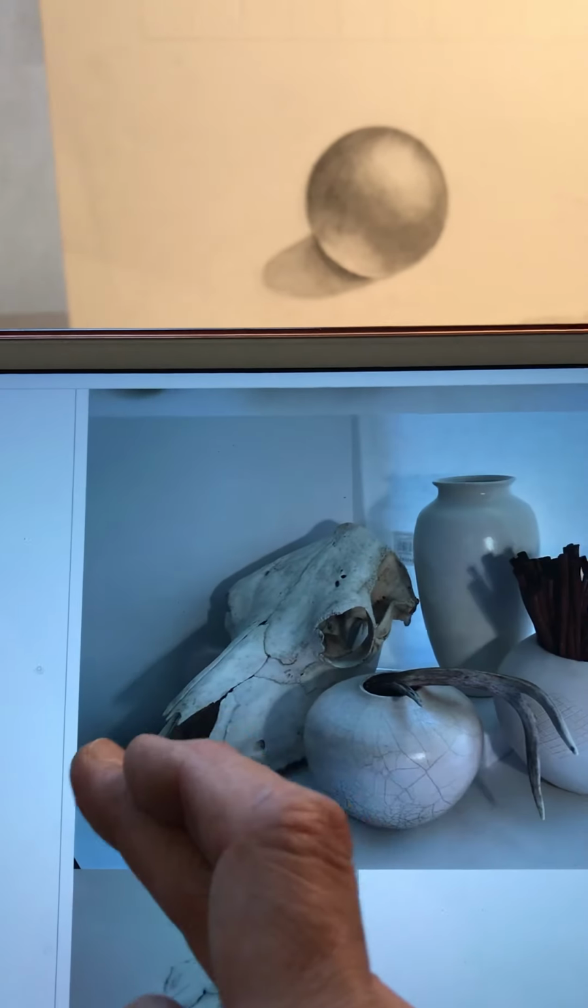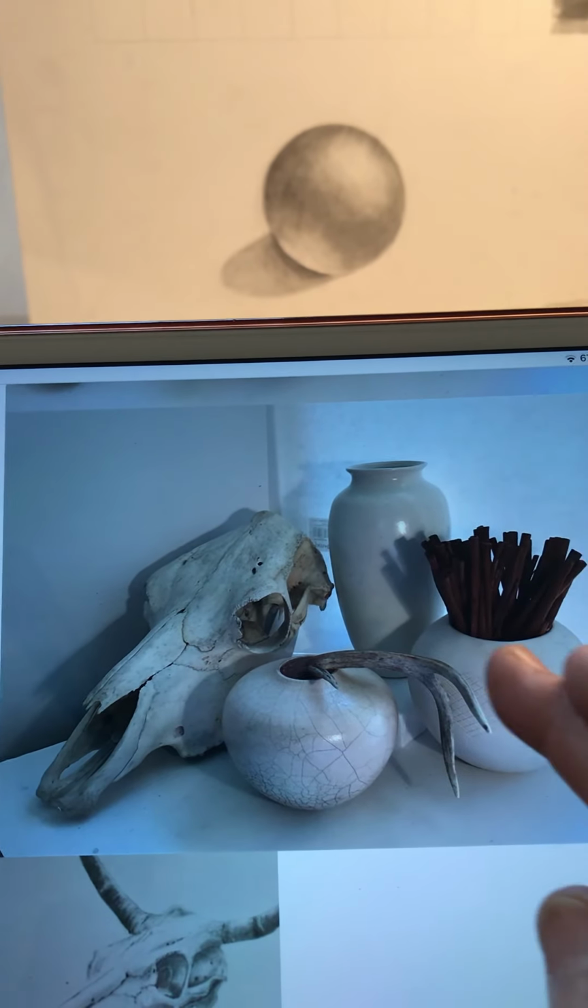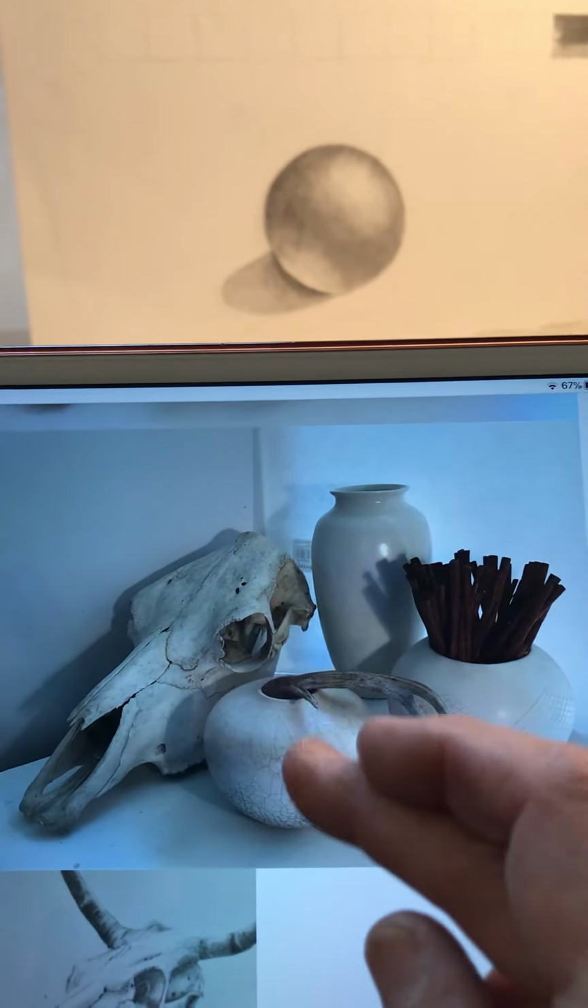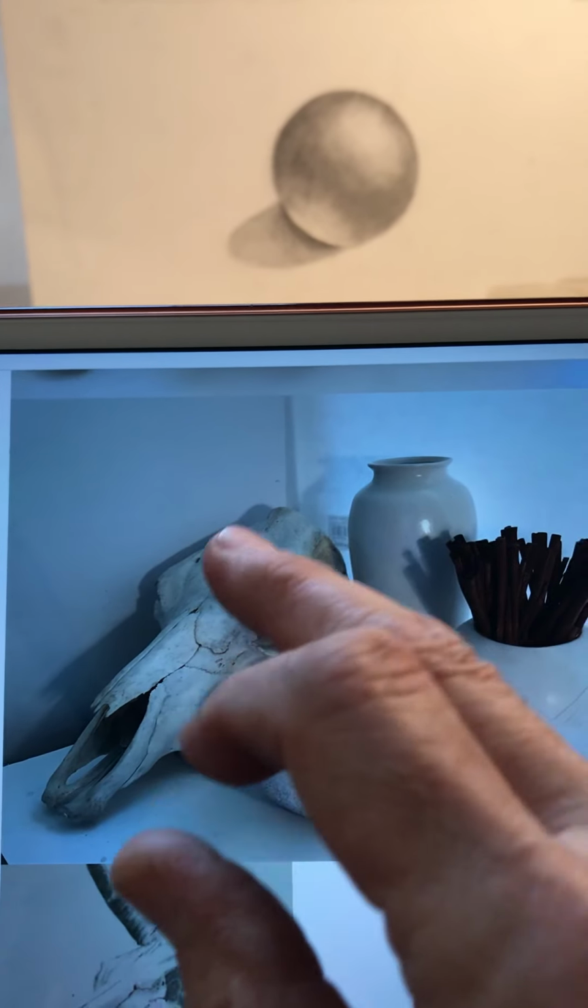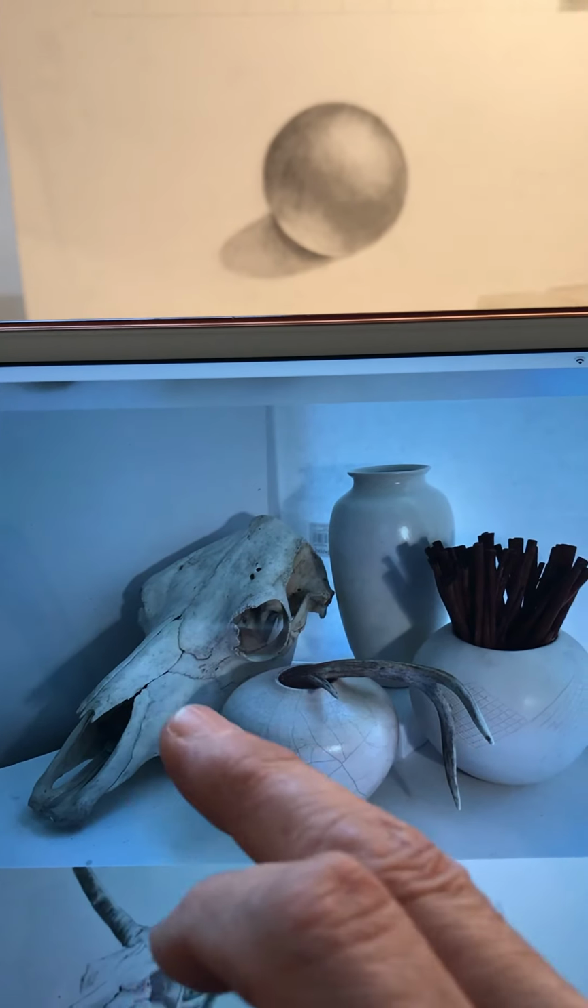So you can see how many different values are in here, in the shadows, on the objects, the highlights, the highlights at the rounder parts of the skull. See how bright that is?